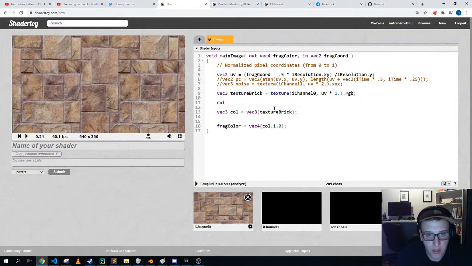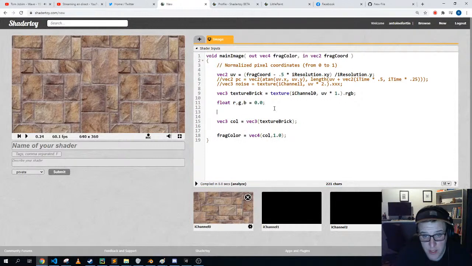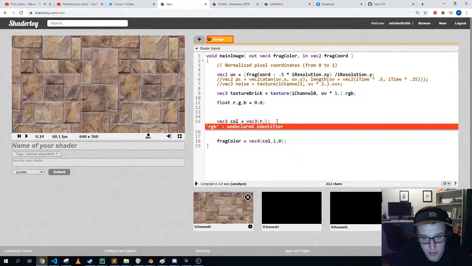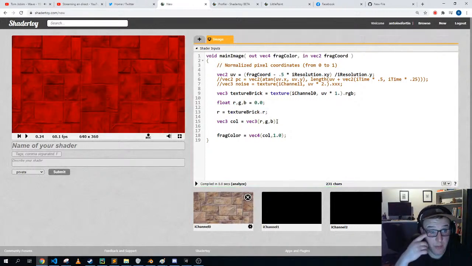If we go to, we define a red RGB. Can I do this? I'm not sure. Seems like I can. Equal to 0. Let me just go to RGB here. Oops, RGB. And if I go to R is equal to texture brick dot R, that would basically be the equivalent of taking the red channel.